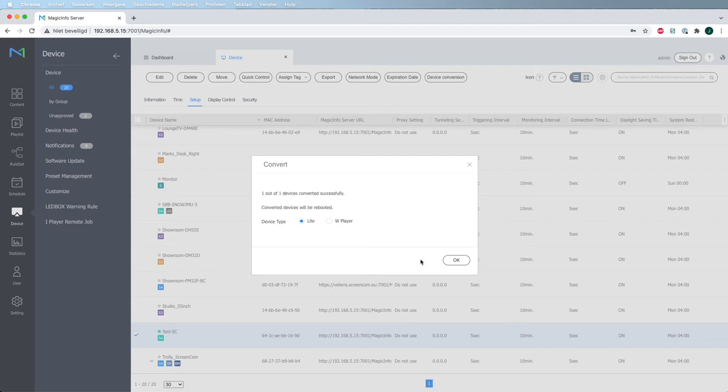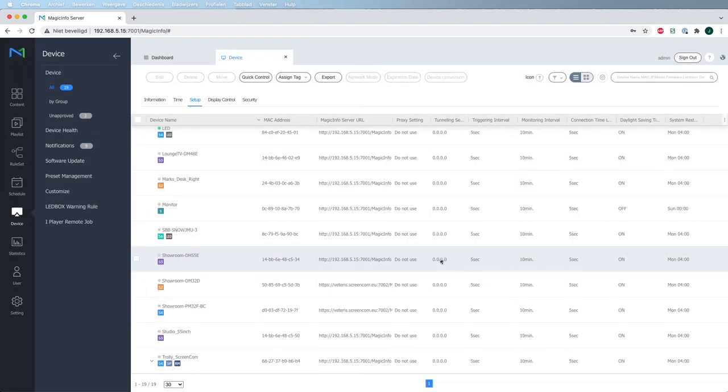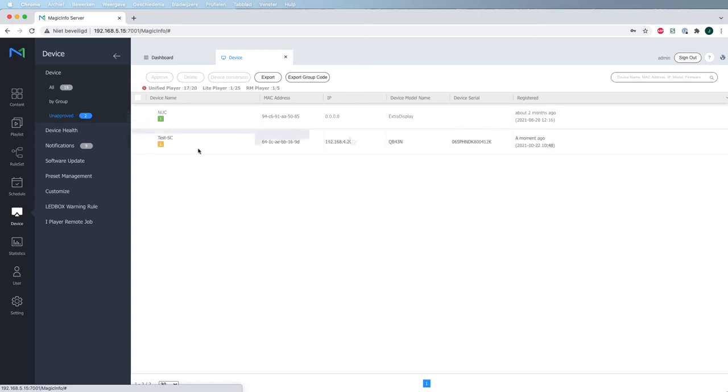Again, the device will reboot itself, it will disappear from the server, and it will come back in the unapproved list. So if I go to my unapproved list, refresh it a couple of times, the device will need approximately 1 minute to come back to the server again.